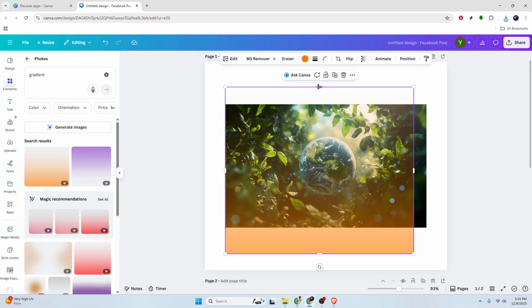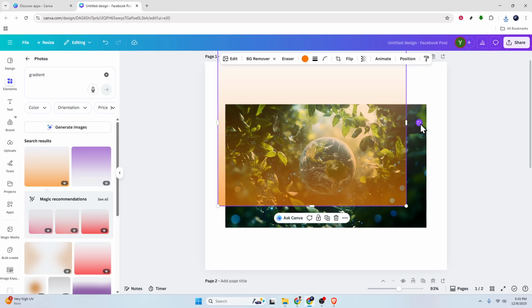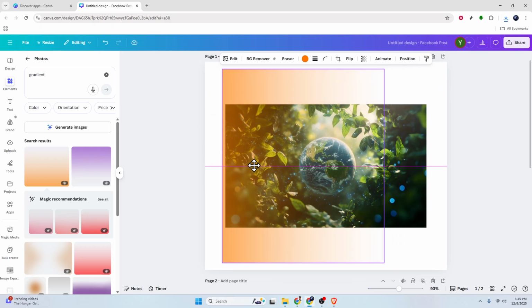You can also use the Image Blender app from Canva's Apps panel. It lets you mix images with linear or radial fades for softer transitions. Magic Grab can help isolate important parts before blending.